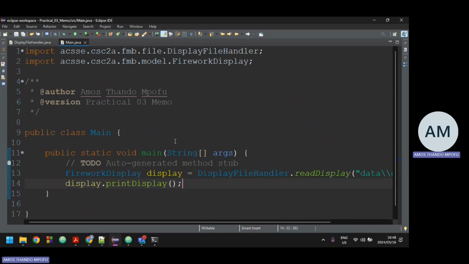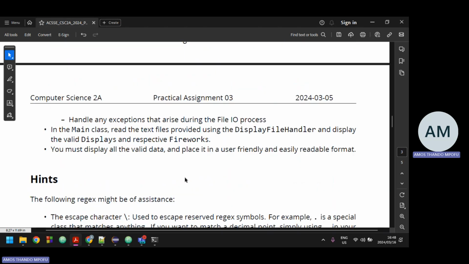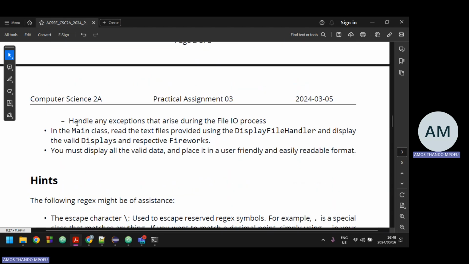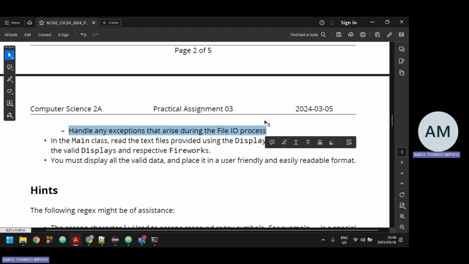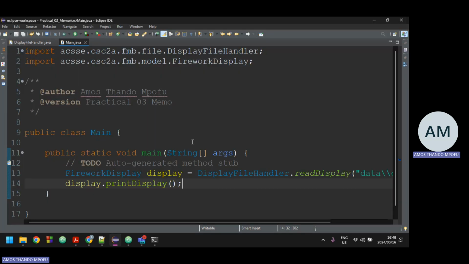It should display the functions and everything, right? But remember, there's something that's missing in our code. Remember, handle any exceptions that arise. We did handle exceptions. And there's something, yeah, they say it reads each line of the text for validity. If the line is not valid, an error message must be printed to the error stream.